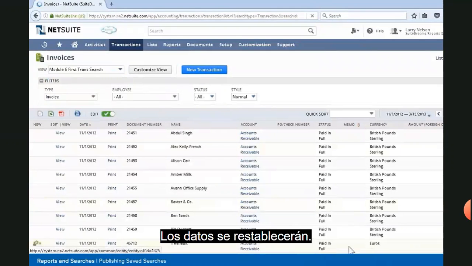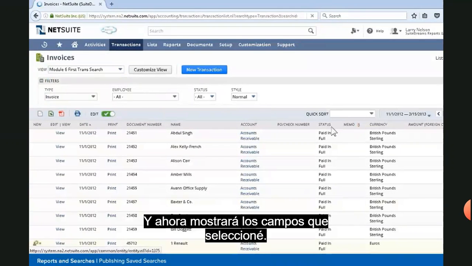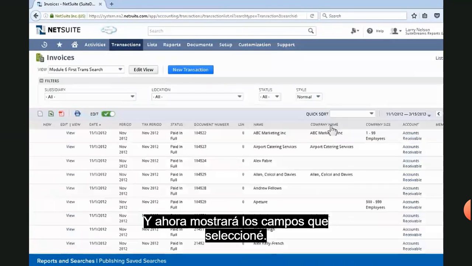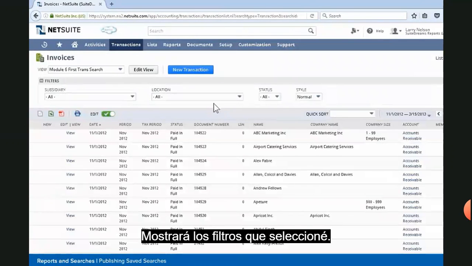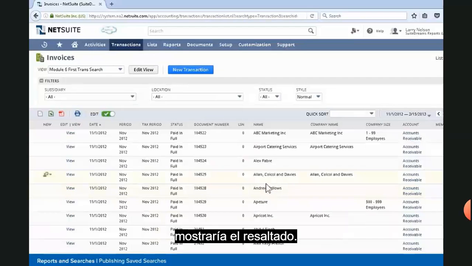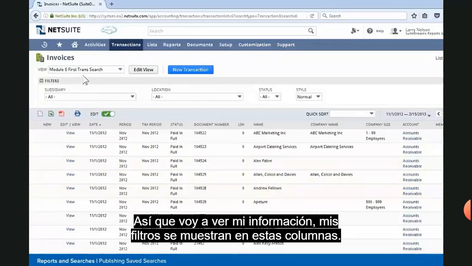The data will now reset, and it will now show the fields that I selected. It will show the filters I selected. If I had highlighting conditions going on here that were appropriate, it would show the highlighting as well. So I'm going to see my information, my filters, displayed in these columns.